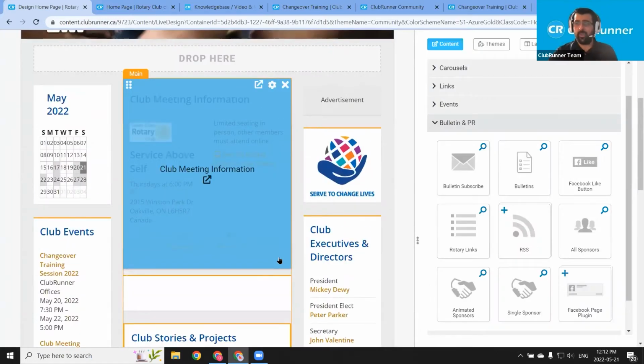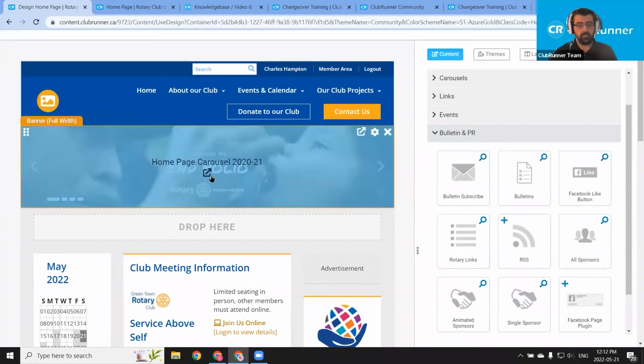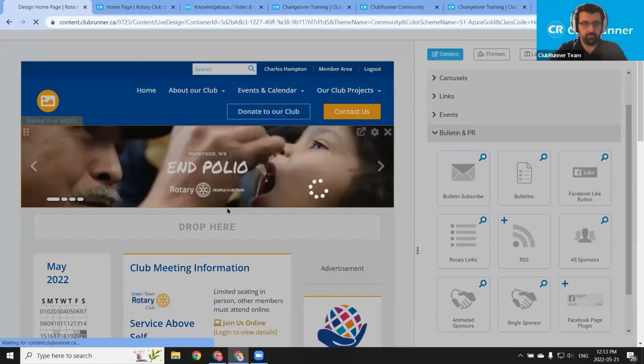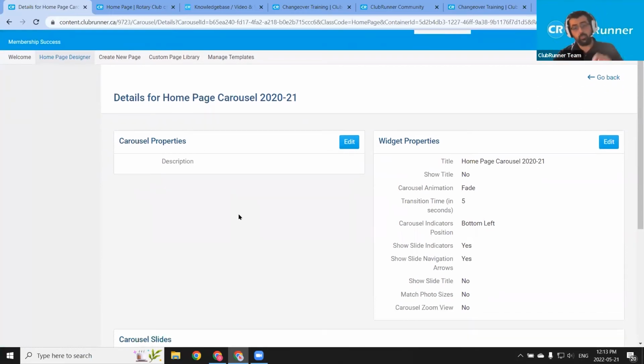Okay, let's go back to the dynamic carousel. So we've got a quick carousel thrown here at the top. I'm just going to click this outbound arrow icon while hovering over the widget to edit it further. There we are. So this is the details for a dynamic carousel. By default, you should have one at the top of your homepage.